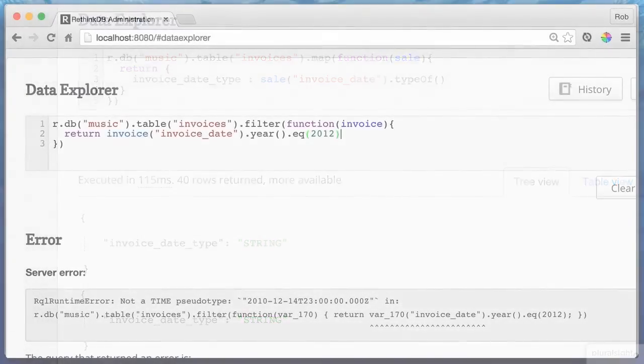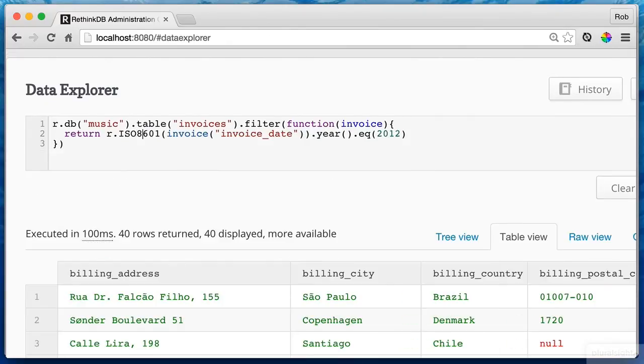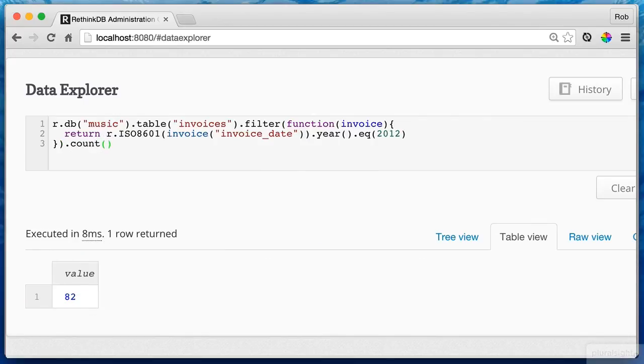Wish I could give you a better answer, but what we need to do here is we need to convert our invoice date into ISO 8601 format. And if we do that, we can then ask for the year. And by doing that, we can finally get the right invoice dates. So here we can just say we want all the invoice dates with the year of 2012, and we can see the right answer, which is 82.